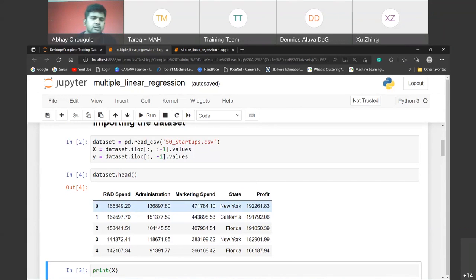Just make the assumptions here. The zero-number company, how much did that company spend on R&D? 1,65,000 something. The same company spent on administration, the same company spent on marketing, meaning that much money they have spent. And that company is from New York, and how much profit did that company get? 1,92,000. This is your actual value, and these are the 50 companies that already spent on R&D, administration, marketing, and have a location as well, meaning state, and they got that much profit.